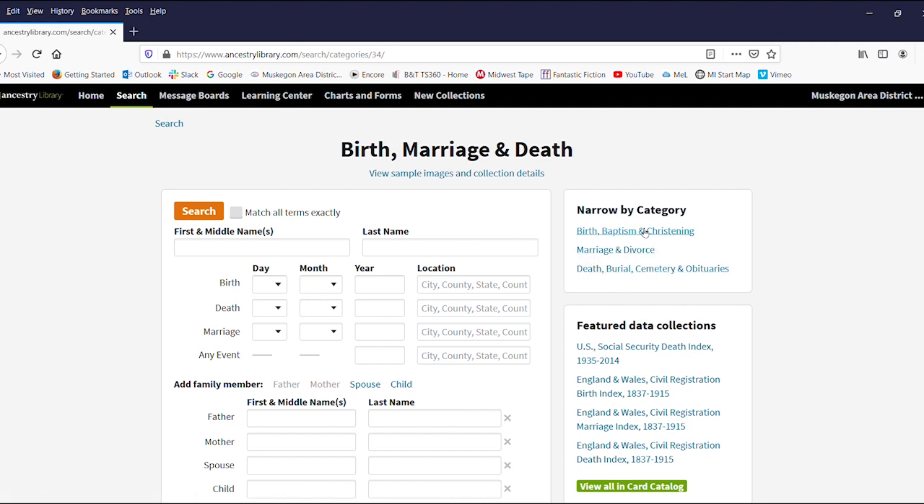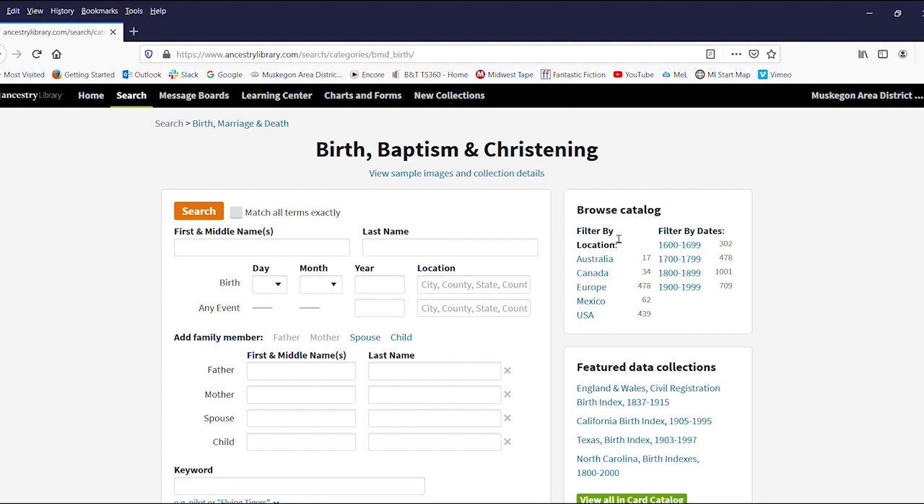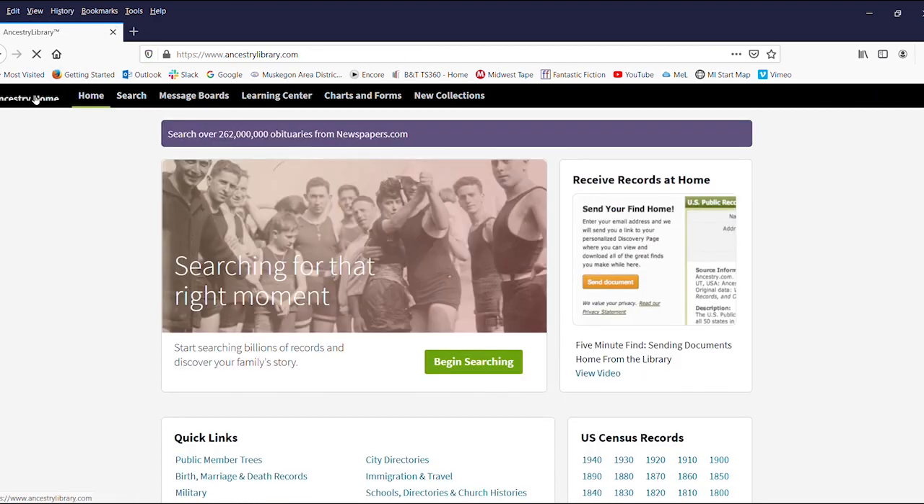If we pick one of those categories, let's take a look at the births category, it's going to bring up another search page that searches all the birth records they have. So it's going to search everything they have, not just one state, but everything. That's certainly an option, and you can do that. But let's go back to the home page for a second. We can always do that by clicking on the Ancestry Library icon up there.